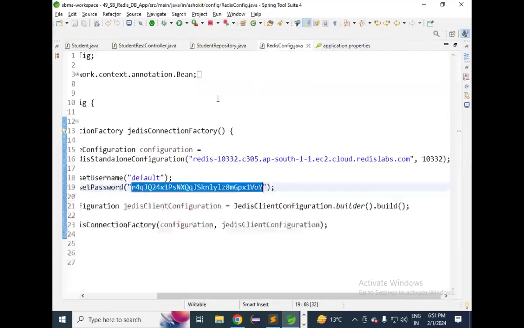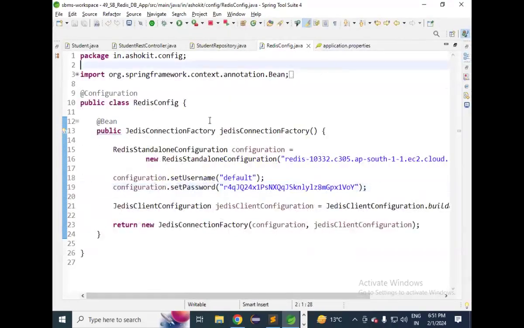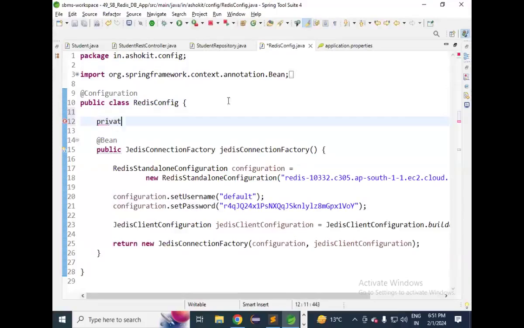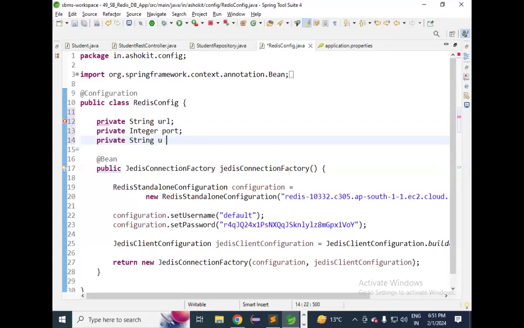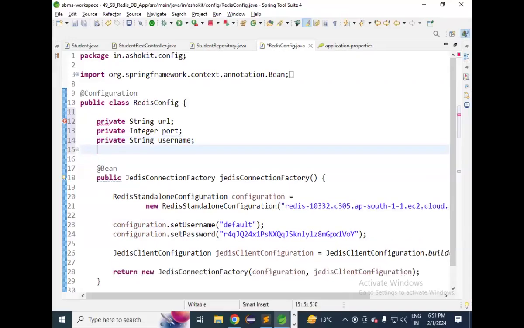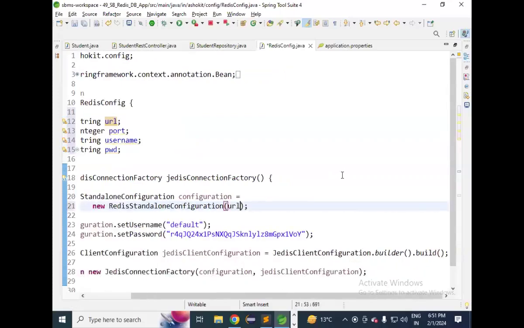Now, in order to read that data from the properties file, I will declare variables. Private String url, private Integer port number, private String username, private String password will be available. But where is the actual URL? Here, URL comma port. Here you need to specify username. Here we need to specify password.